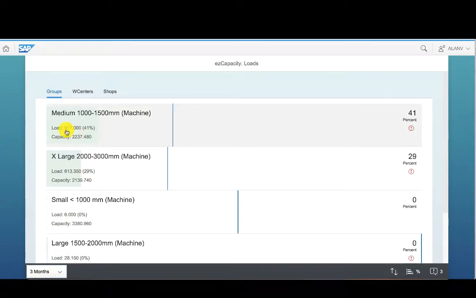What it also does, it goes and looks at all the underlying orders or demand that is on that work center. So whether that's a production order, a maintenance order, an internal order, etc. This graph at the moment is showing us the total capacity available. So that's this blue line here, that's the max capacity available. And then the green bar shows us what the current load is. And that's where this 41% over there and over here comes from.